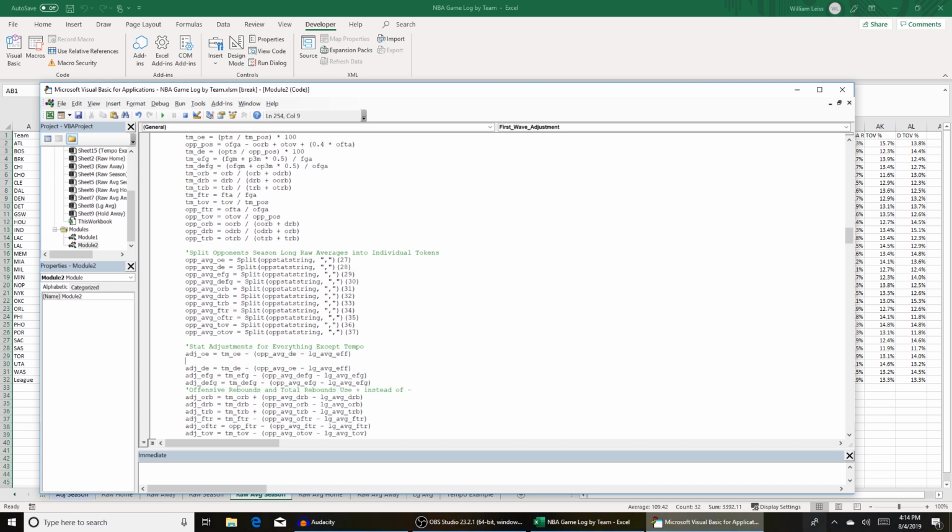So minus the opponent's season average defensive efficiency minus the league average efficiency. So I'm going to write out an example right here. Say the game efficiency was 100 and the opponent's average for the season was 105 and the league average for the season was 95, right? So that would be 100 minus 105 minus 95, which equals 100 minus 10, which equals 90.